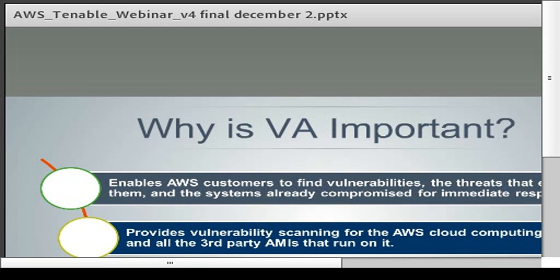We can bring in what we have with Nessus to add a lot of components. So why is vulnerability assessment important? It enables AWS customers to find vulnerabilities, misconfigurations, and systems that are already compromised, should you have any of those. This also provides vulnerability scanning for the cloud, including third-party AMIs from within the cloud. So we have a direct connection and a better perspective on what's happening. And we can help secure the AMIs throughout your SDLC, or whatever you use for security, from creation and coding through deployment and retirement. So that's why it's important.